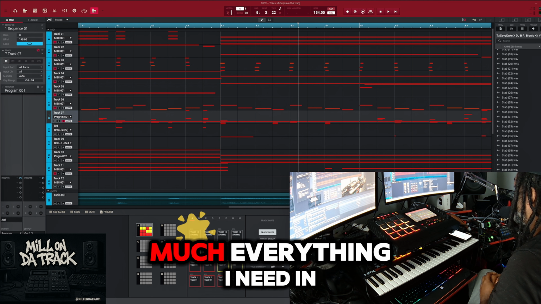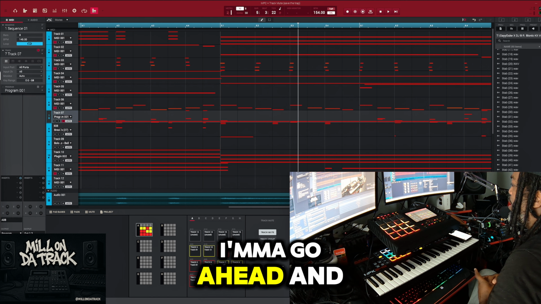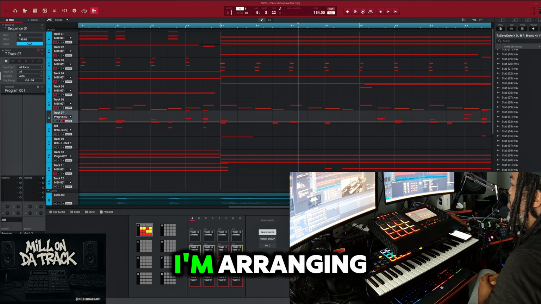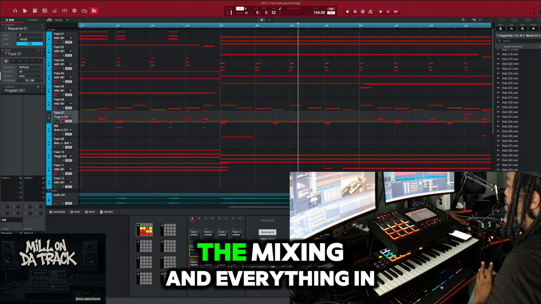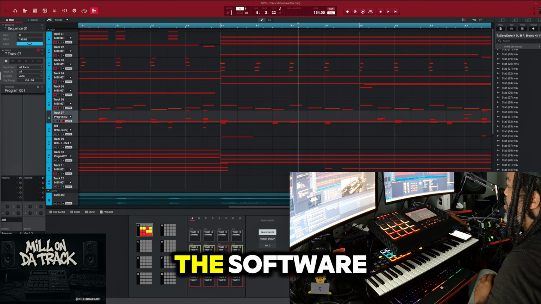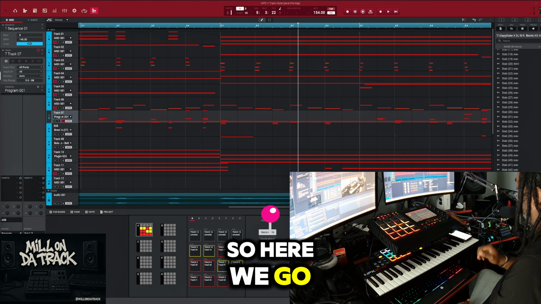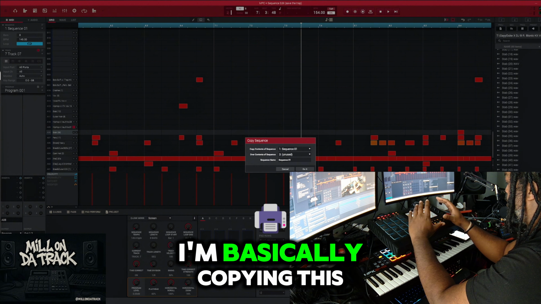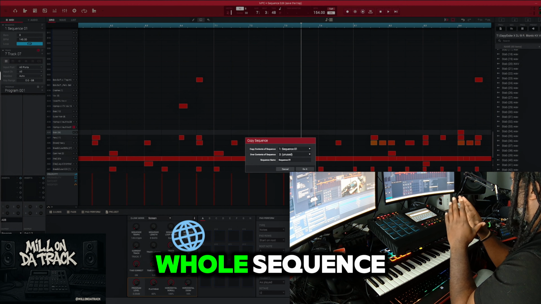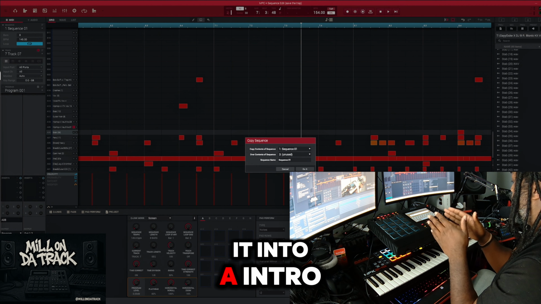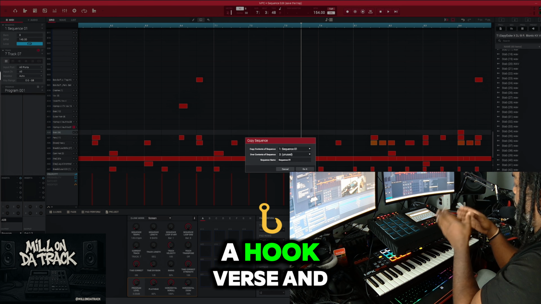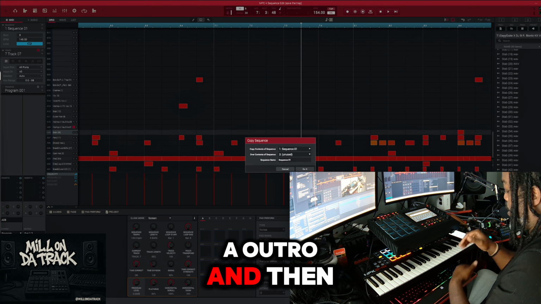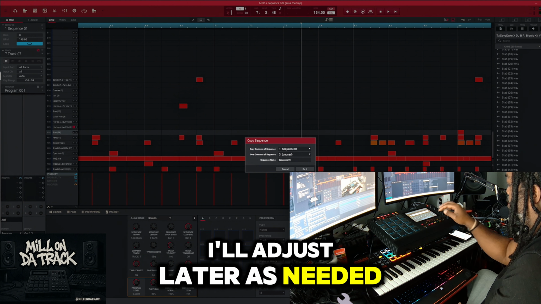I think I got pretty much everything I need in this beat. I'm gonna go ahead and break it down. Like I said, I'm arranging and I'm doing all the mixing, everything in the software. So here we go. What I'm doing right now is copying this whole sequence into an intro, a hook, verse, and an outro, and then I'll adjust later as needed.